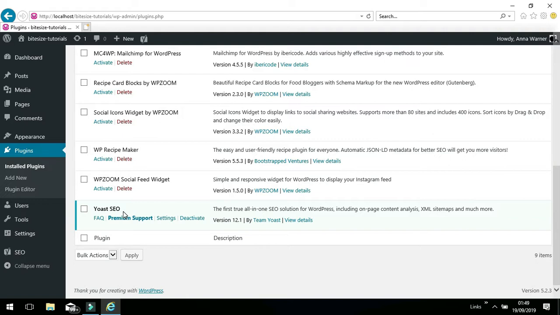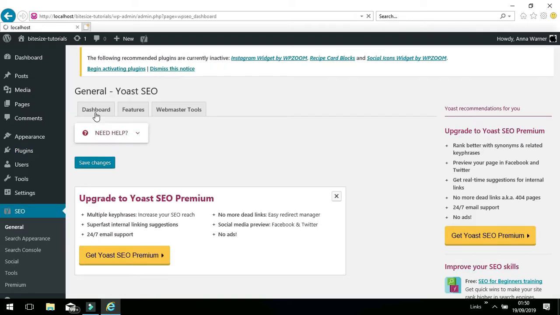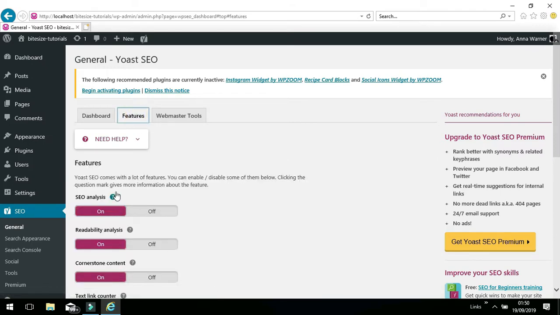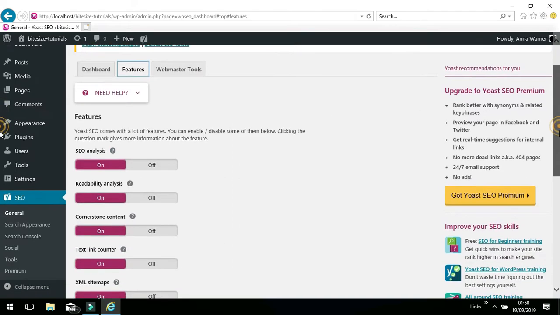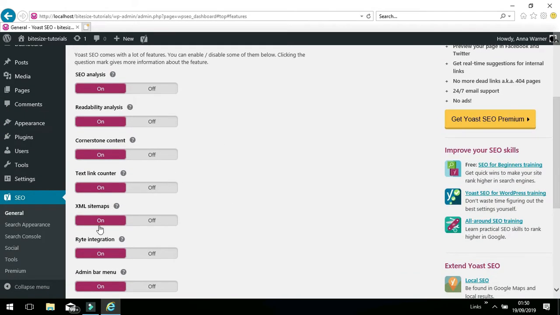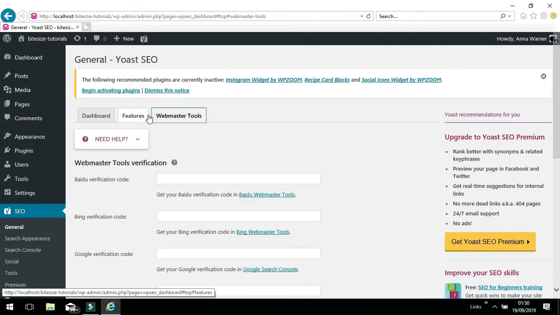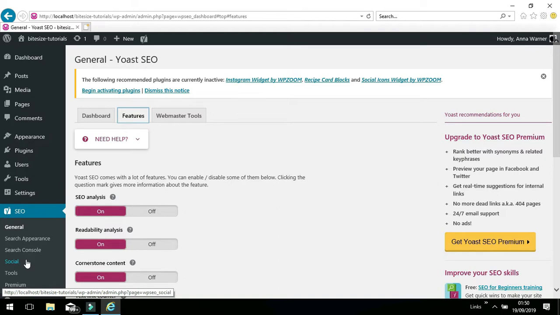When activated, take a minute to familiarize yourself with Yoast. For instance, here it will tell you if there are any problems with the SEO of your posts or pages. I would leave all these boxes turned on for the moment. Now Yoast is activated, you want to start creating the pages, so go to Pages tab, then Add New.